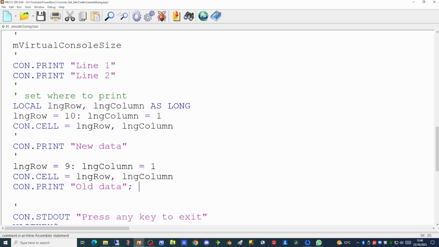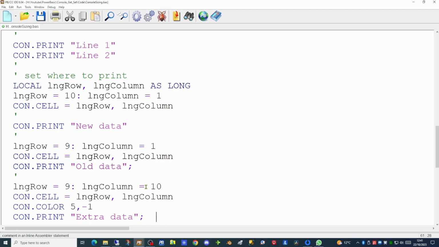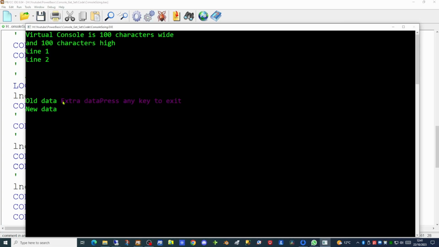We can also take the opportunity for printing further along on line 9. And we can change the colour we print with quite easily by using the con.color command. So here we are printing to row 9, column number 10. And we're printing the words extra data, but we're printing it in colour number 5. If we run that code now, you will see that the text extra data is now printed in a magenta colour. And every piece of text generated after that will be in the same colour.